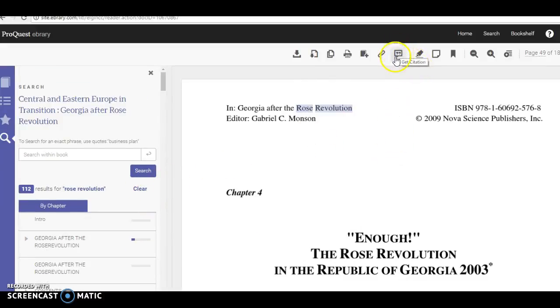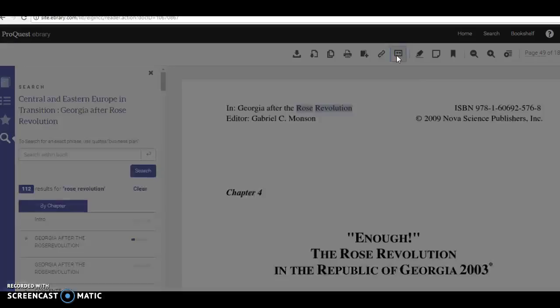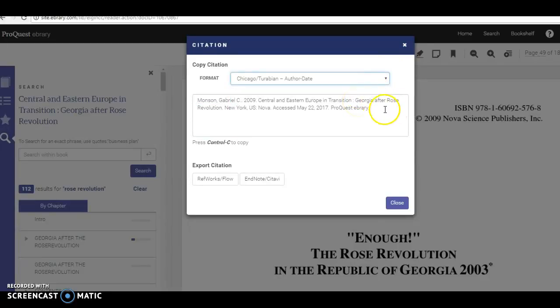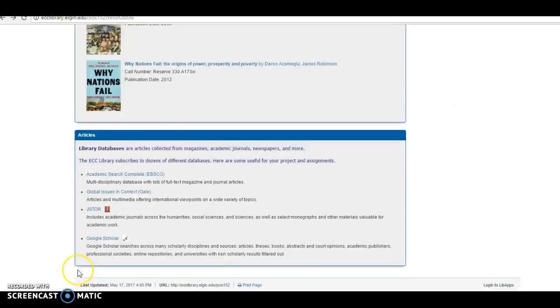From here, you can also get the citation. If you click on Get the Citation, you can choose your Chicago Turabian style, and then you can copy and paste. And again, you need to check this for accuracy.